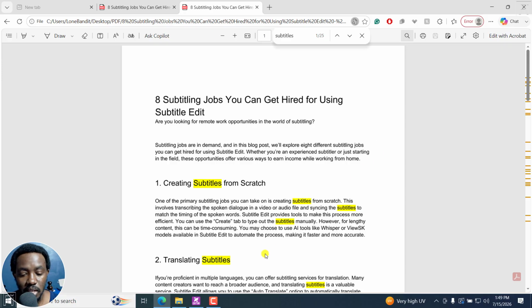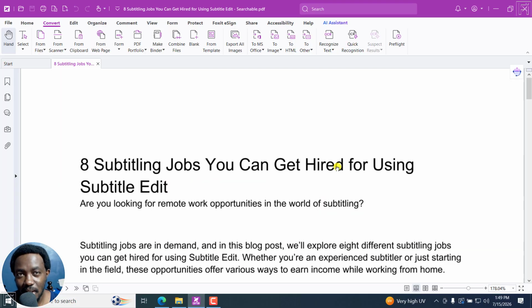And that is how you can easily make or convert a scanned PDF into a searchable PDF using Foxit PDF Editor.